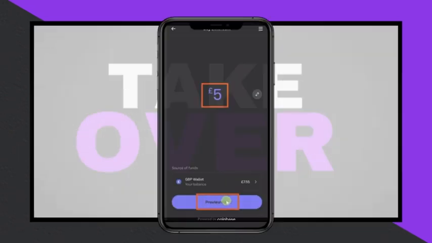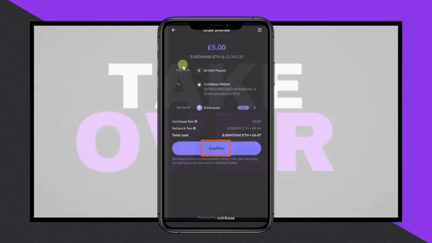Buy. On this screen, you can verify the details of your purchase, including the amount and payment method. If you are satisfied with the details, click the Confirm button, and your Destra Network will be purchased and added to your Coinbase wallet.